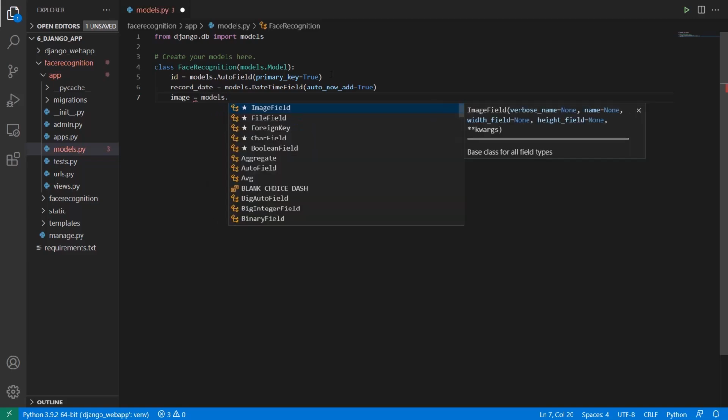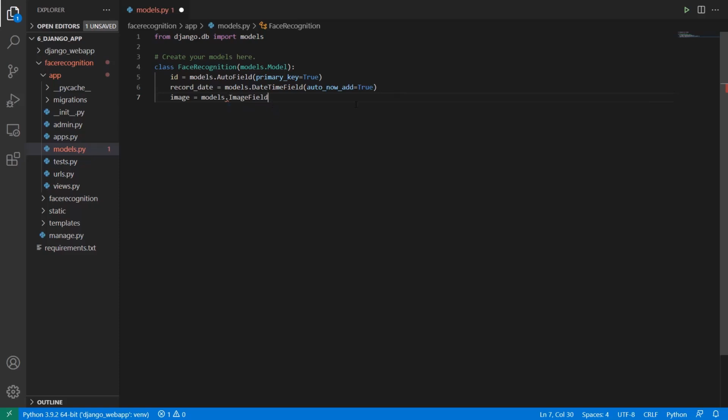models dot, we have a special field called ImageField. Let me take this ImageField and specify where exactly I want to upload my image. For timing, let me specify upload_to equal to some images folder. I'll come back to this. What is my images folder? Let me define the images folder later on. For timing, let me set this to images folder.